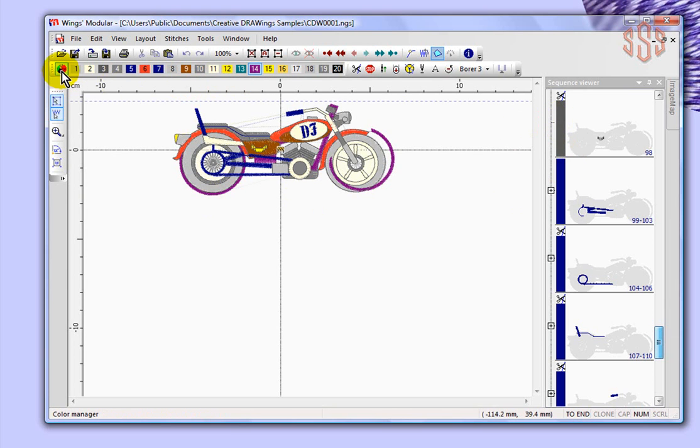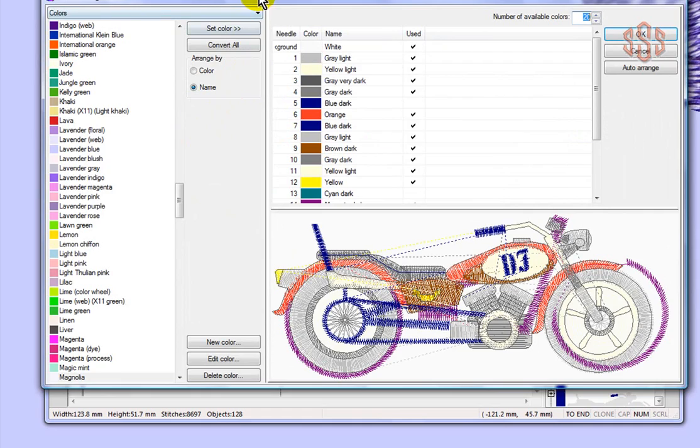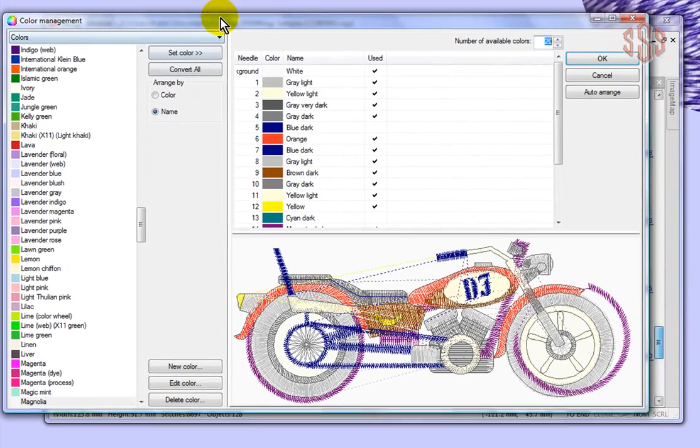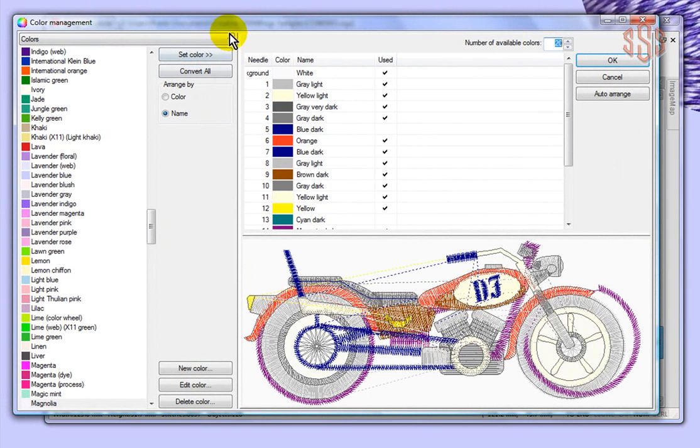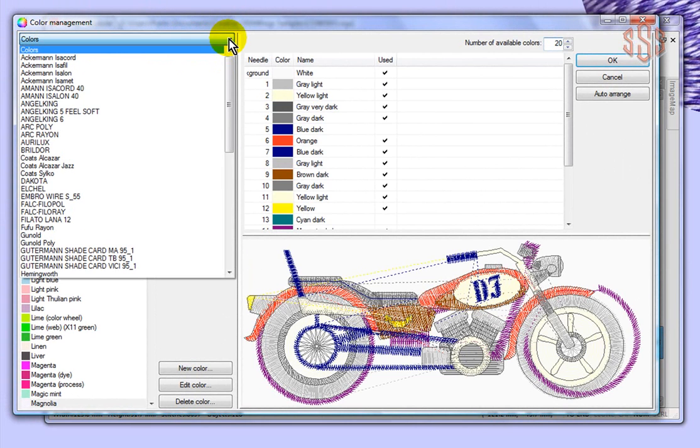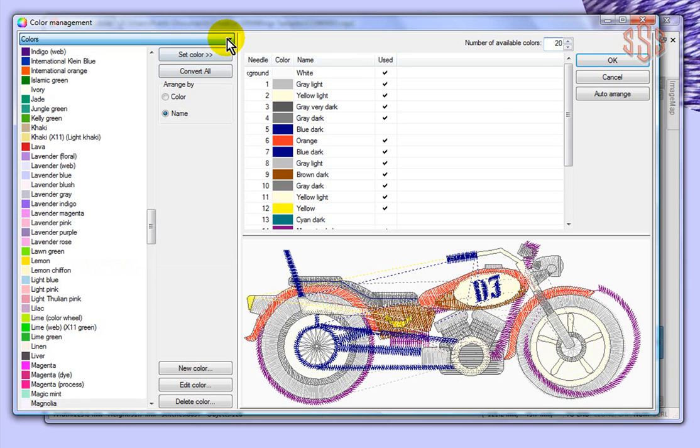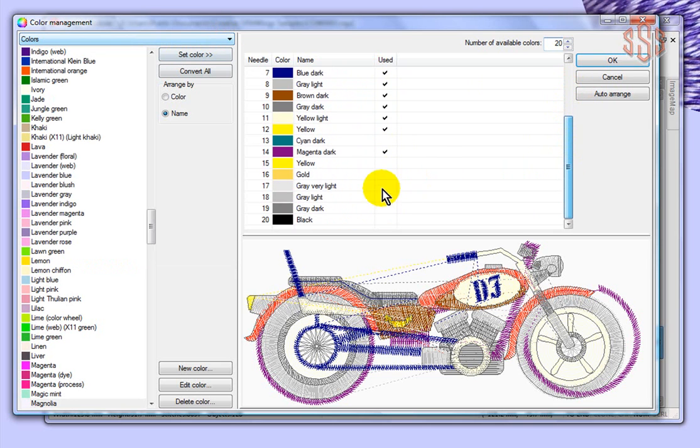You can also, if you click on this little color wheel, which is to edit the color palette, it opens up the color management window, which gives me the ability to, just as an example here, choose from all different brands of thread that you might want to work with. This shows me the colors in my design. It shows me the ones that have been used. It also shows me the ones that weren't used, but that were part of the design.